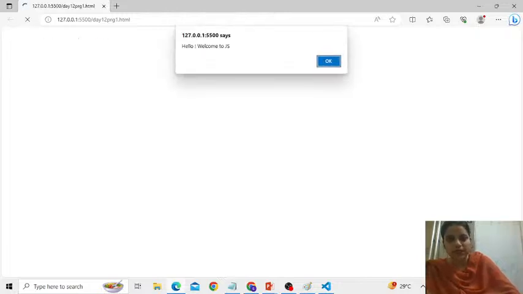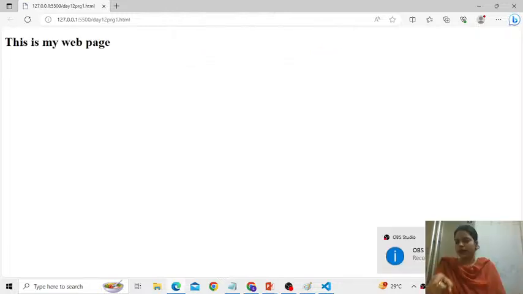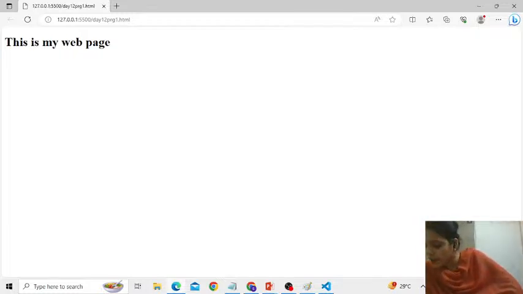Let me refresh the page. I think I lost the connection for a moment. I repeat the point that I spoke. You can use it in the head part or inside the body part. All right, fine. Now, different ways in JavaScript, different methods in JavaScript to print a message on the screen.